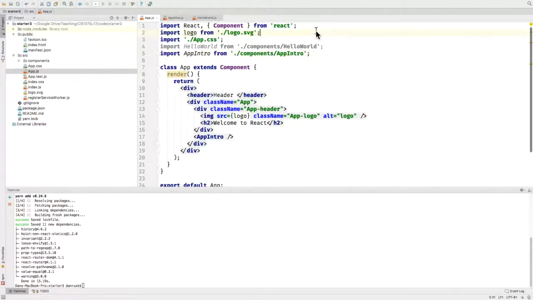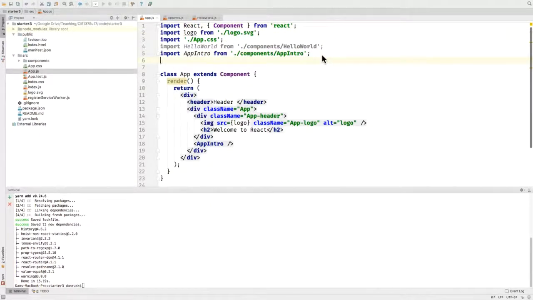We're going to go ahead and import this. Now, one convention you should follow with import statements is that anything from a module should be at the top, and then anything from relative files should be after that. So let me show you the wrong way first.